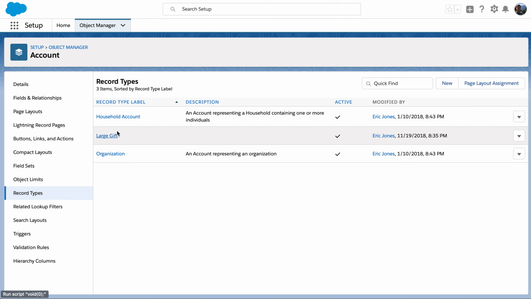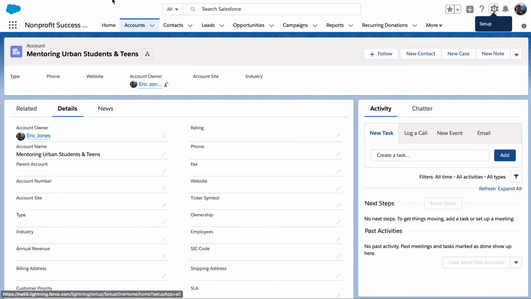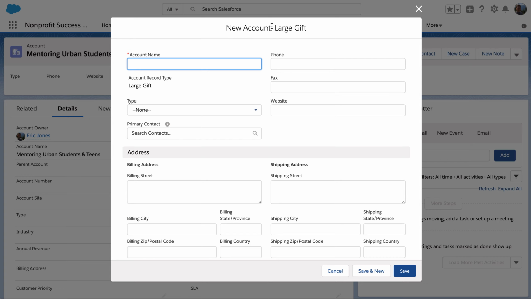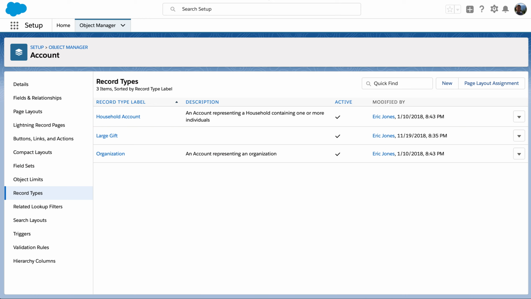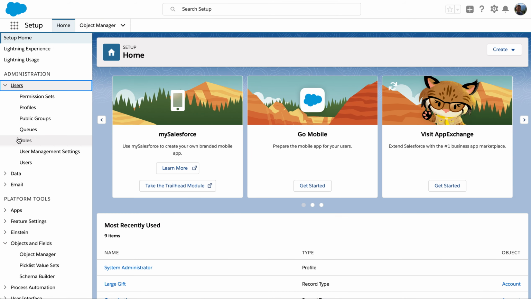And record types give us a lot of flexibility, specifically related to the types of fields that we're showing on the record view. So if I go back to our record view here, if we create a new account, you'll notice that it defaulted to large gift right away. I wasn't able to choose the other account record types. And the reason why is that we have some permission things to look at real quick. And I'm logged in as a system administrator.